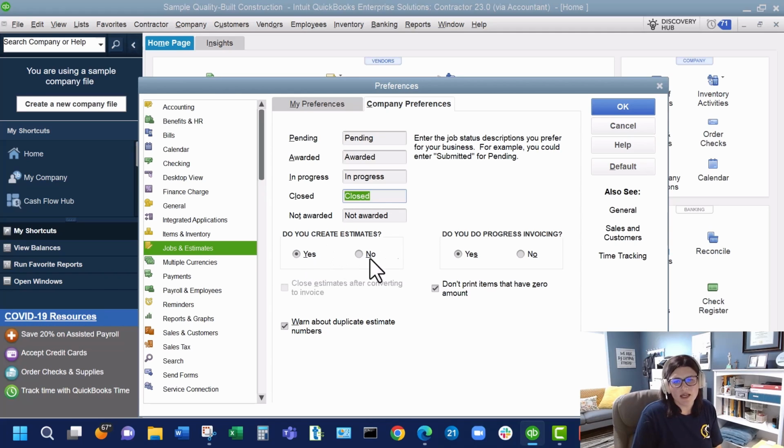Do you create estimates? Yes, most construction companies will. Do you do progress invoicing? Yes. If you get paid on draws, things like that, you've got your retainer system set up, you want that turned on. And most construction companies will use progress invoicing, but again, check with your advisor.